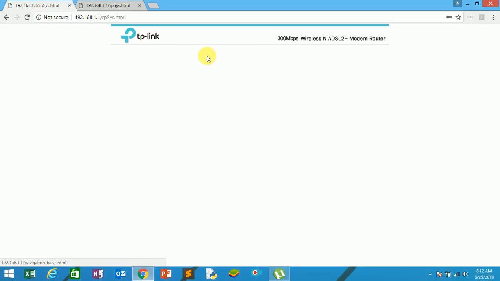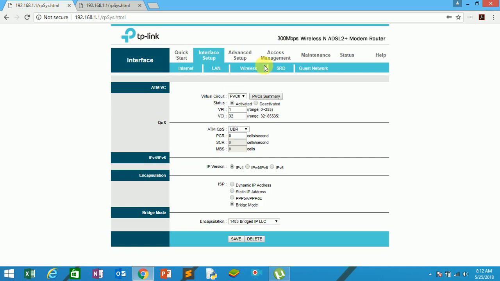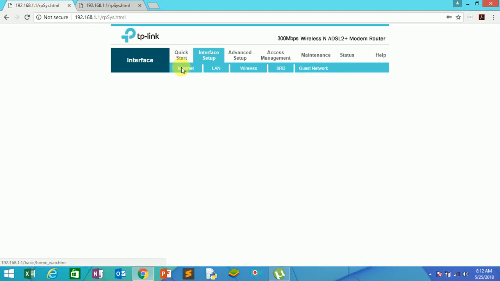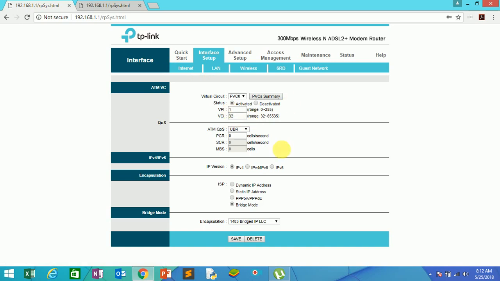So let us go to interface setup. In this interface setup, we have all the interfaces in the router, both logical and physical interfaces. Now we have the internet interface here. All the configurations that have to do with the internet are going to be done here. Now we have our ATM VC, the IPv4 and v6.